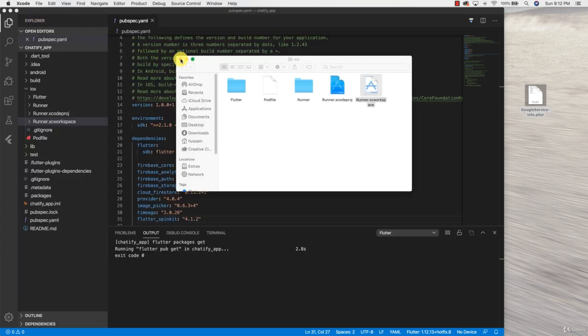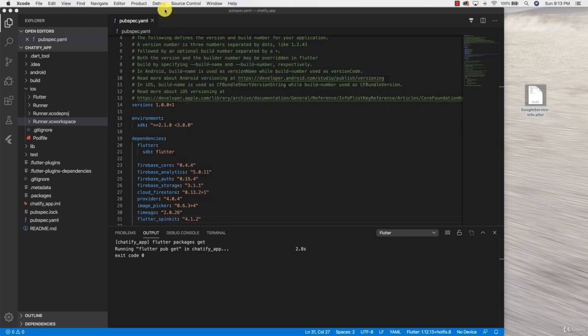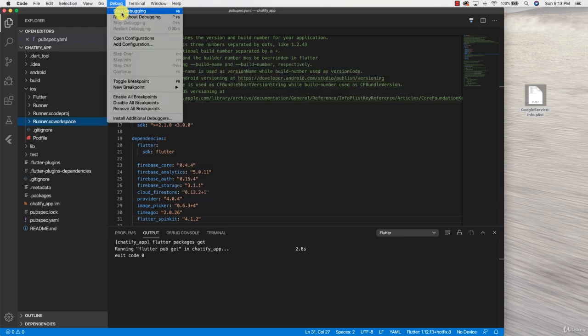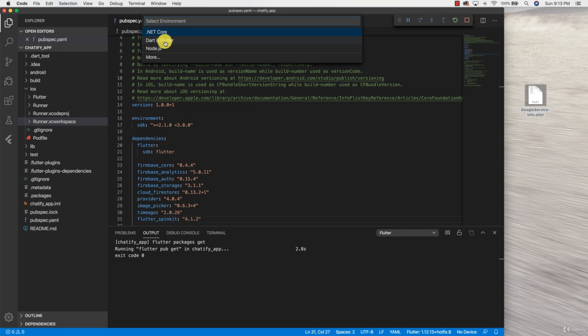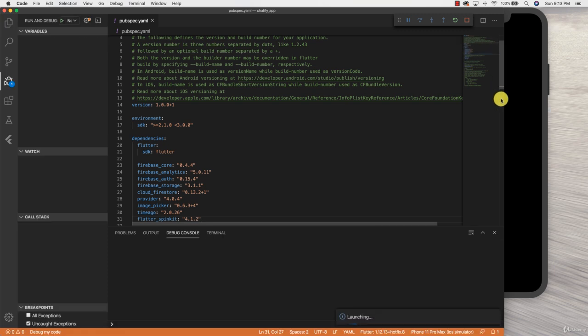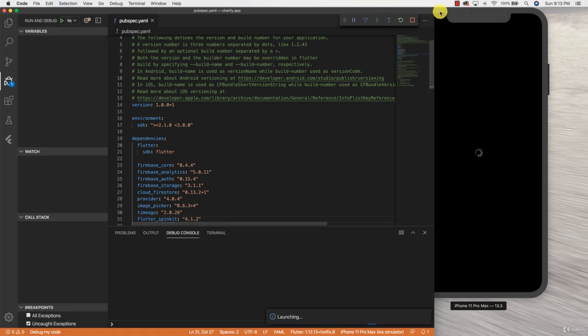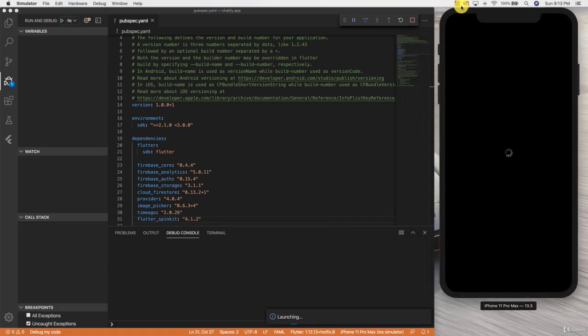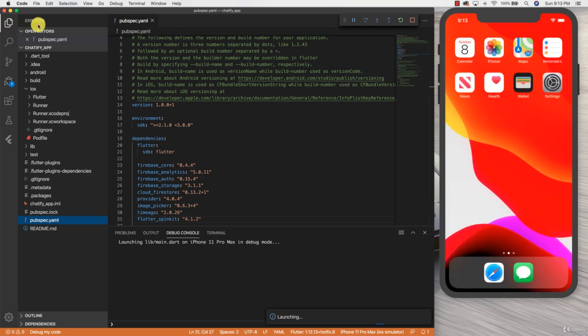We can close it, and then close the Finder window, and now we are ready to actually start debugging our application. So I'm going to click on Start Debugging in Flutter, and then click on Start iOS Simulator. And once the application is successfully built and is displaying on the simulator, I'm going to resume the lecture.